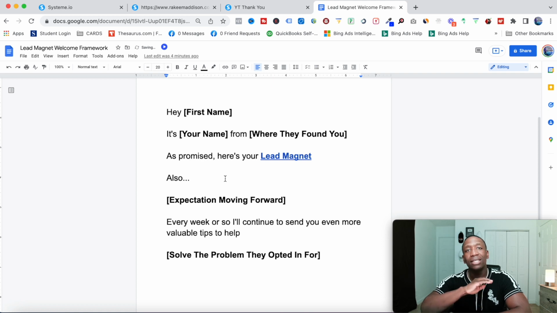Now this is not word for word. You don't have to do it exactly like this, but this is just a framework that you can use to kind of structure your welcome email. Now then I say also, and then it says expectation moving forward. So what are the other expectations you wanna lay out to them that they can be expecting on this email list besides the lead magnet that you just sent? So as you can see right here, every week or so, I'll continue to send you even more valuable tips to help solve the problem that they opted in for.